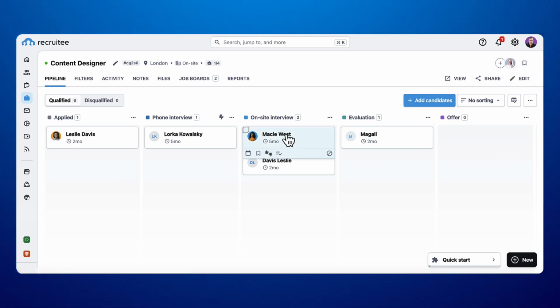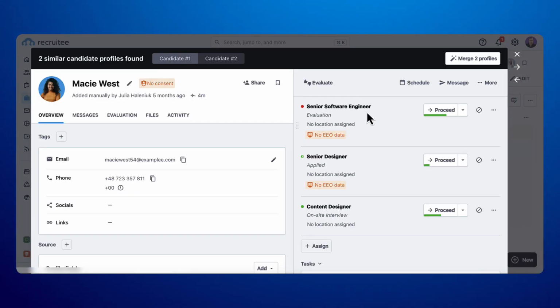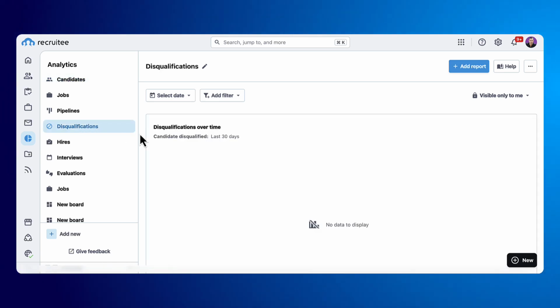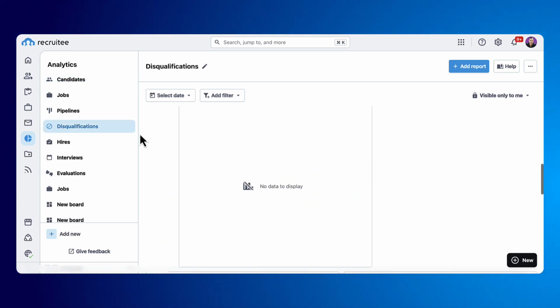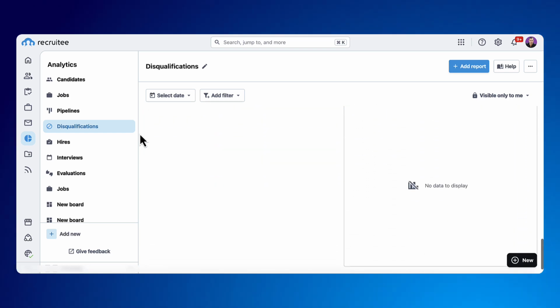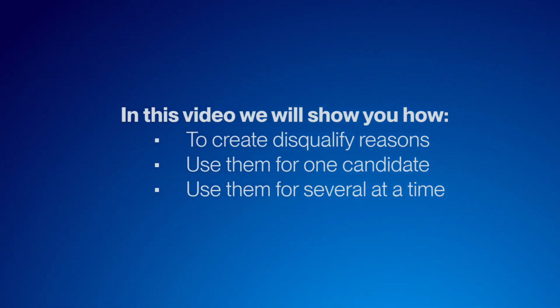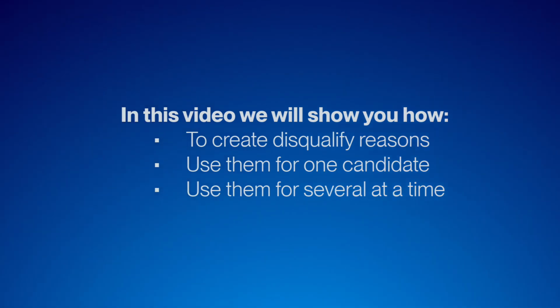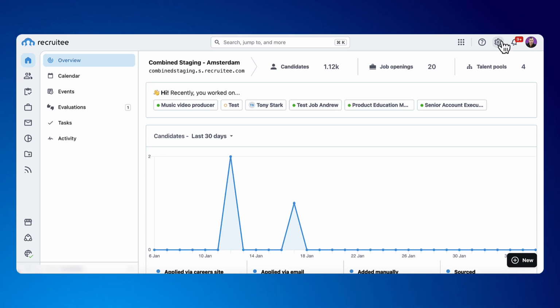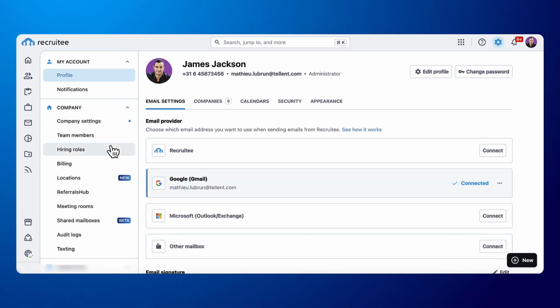When you disqualify a candidate in Recruitee, you have to choose a disqualify reason. Disqualify reasons allow you to stay consistent. They also provide insight into your candidate database when you use the disqualification reports. In this video, we'll show you how to create disqualify reasons, and use them for one candidate or several at the same time. To create a disqualify reason, click Settings.